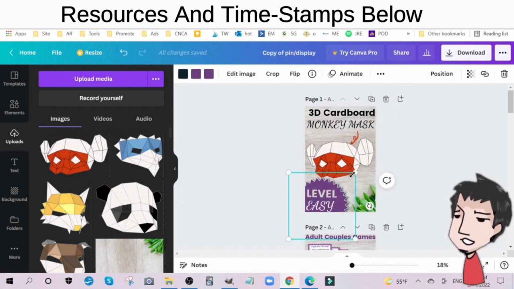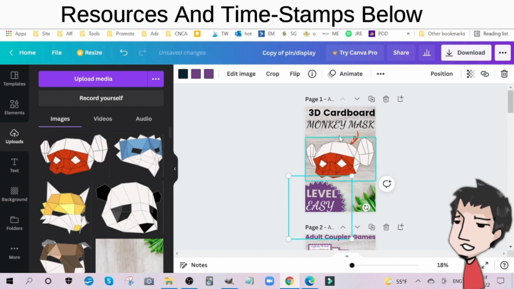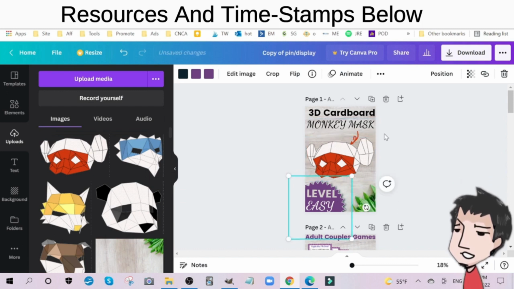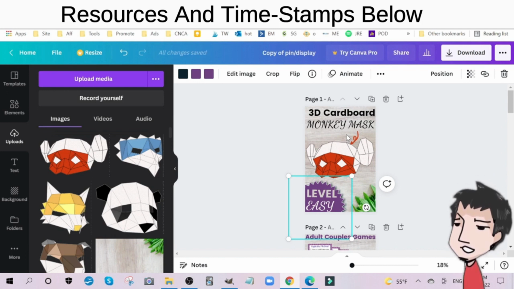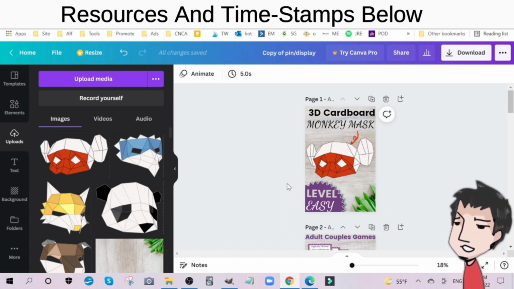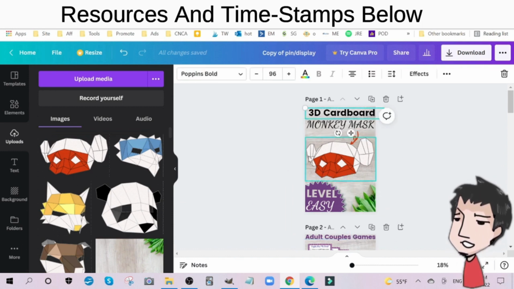What you can also do here is put in your domain. That's what I like to do. I'm not showing the domain for this particular niche because, well, I want to keep that private. But if you're a Crispy Prints member, then you probably already know. Anyways, yeah. So 3D cardboard monkey mask. You should have a CTA. Okay, let me fix this. I need a CTA.